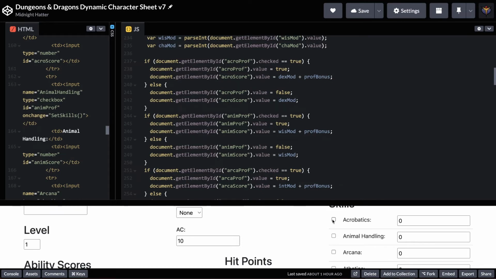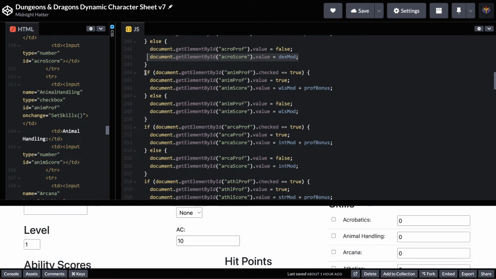If this is not checked, as is the case right now, then we do the same thing. We set the value of the proficiency to false, and then we set the score equal to just a flat dexterity mod instead of the dexterity mod plus proficiency. So there you go. And we do that for each skill.